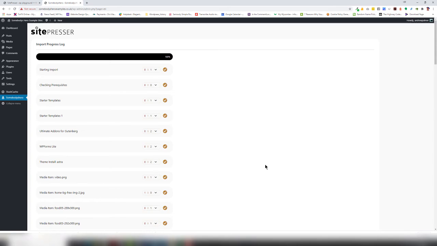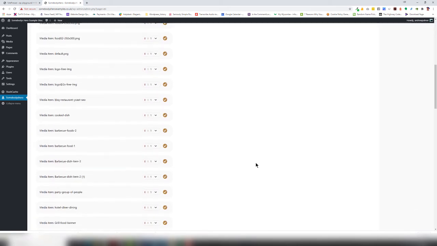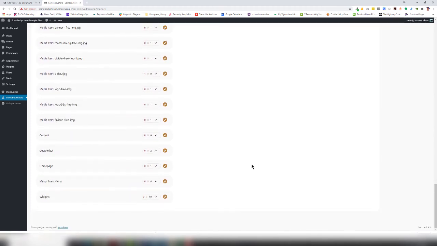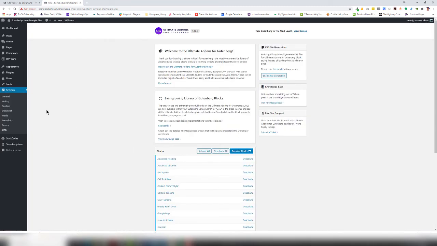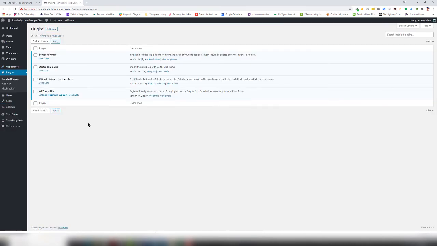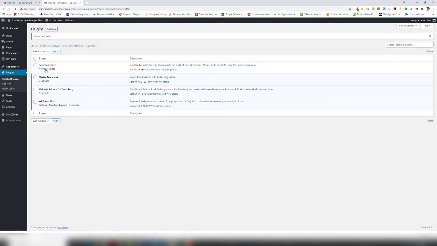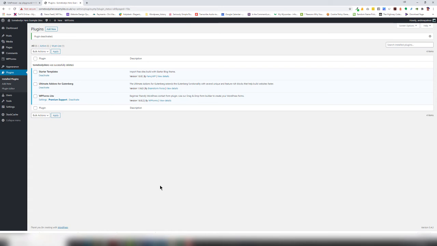So that's now 100% installed. Let's see what message it gives us. You should now remove this plugin from your site as it's no longer necessary. So I can go to the plugin, installed plugins, I can deactivate that, delete it, and that's just saved me 12 megabytes of space.